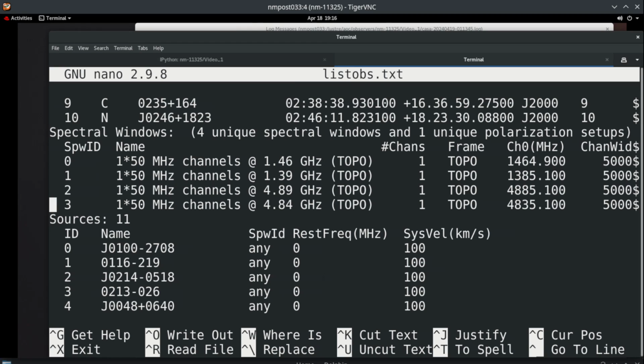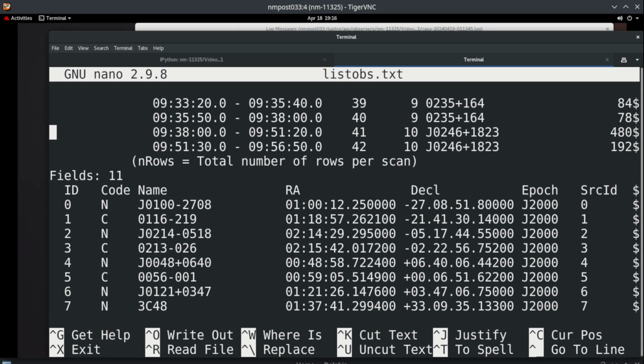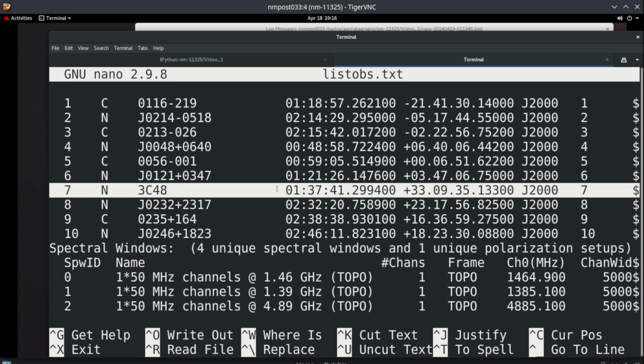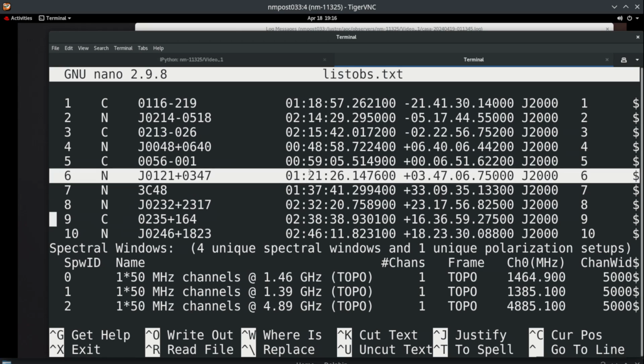So, while we're here, the first thing that we're going to need to do is identify our fields. So, first things first, our flux calibrator. That's going to be 3C48. Second thing is we need to identify our target. For this tutorial, we're going to be using field 6, J0121, and now we need to identify the calibrator, the phase calibrator that goes along with this source.